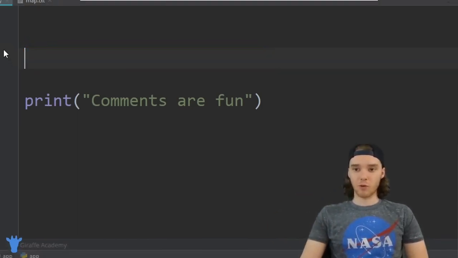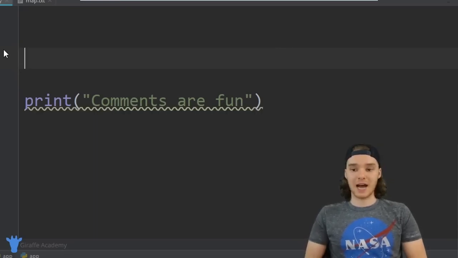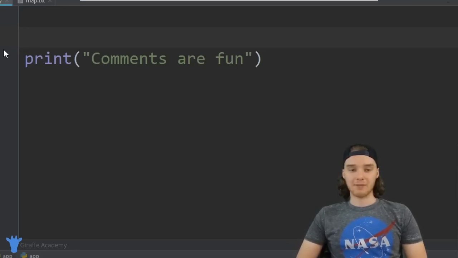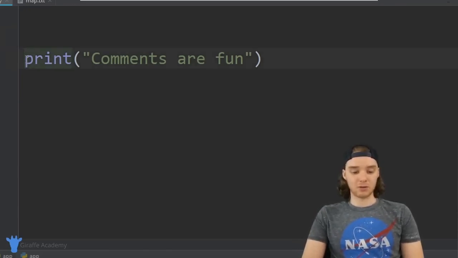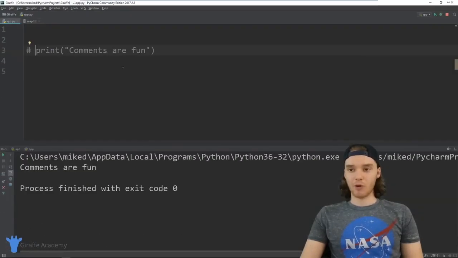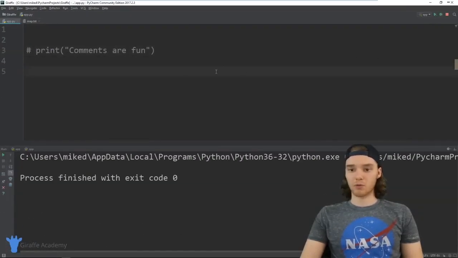Comments can also be useful for doing something called commenting out a line of code. A lot of times when you're writing a program, you might have a line of code in there that is maybe potentially messing stuff up. And so what you can do is comment out that line of code. So I could put a comment in front of this line of code, and now when I run my program, the program's going to run, but it's not going to use this line.